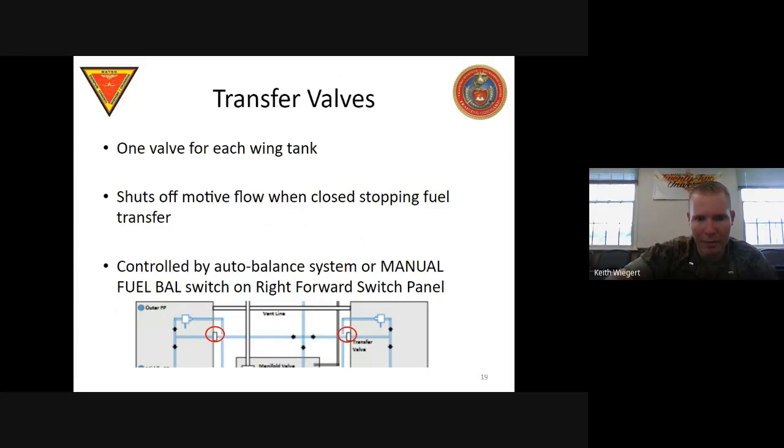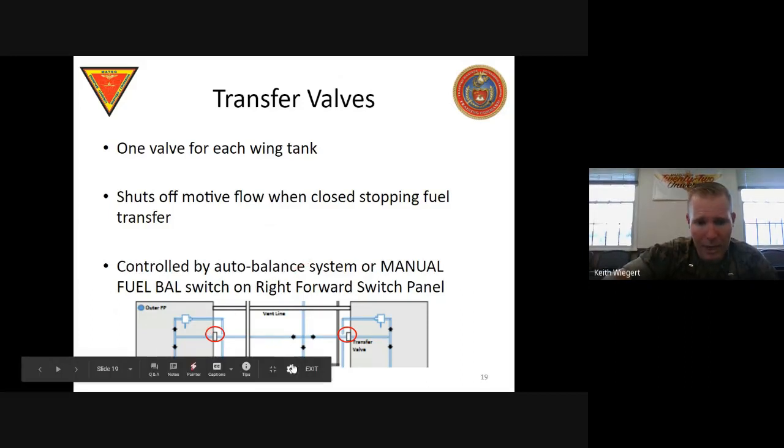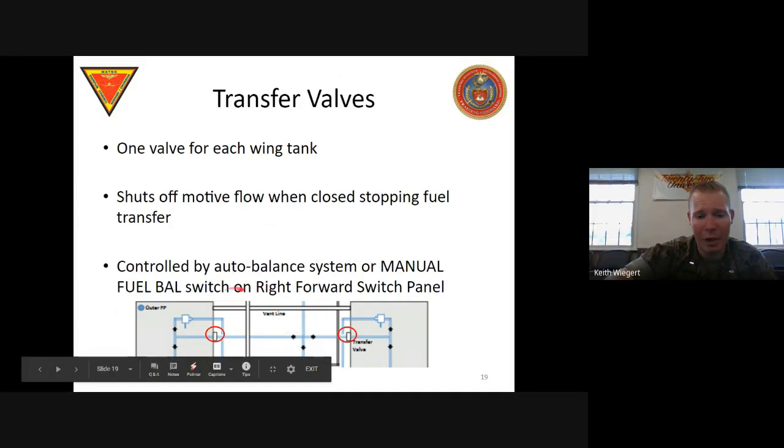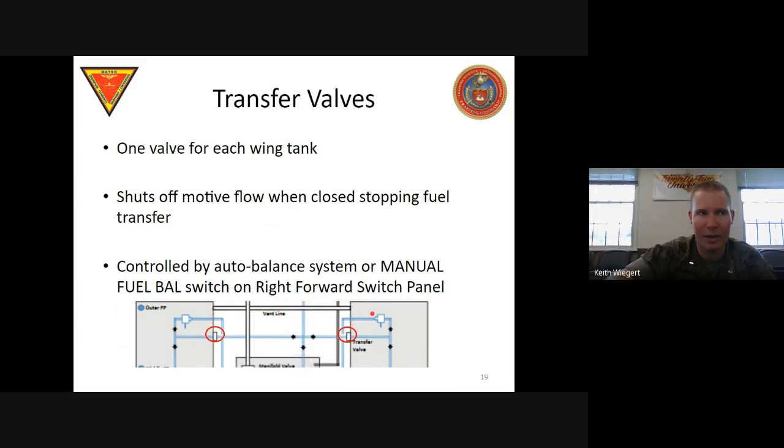All right, transfer valves. First thing I want to point out here, we've got transfer valves, and then we've got the vent line. Fuel does not transfer between tanks in this aircraft. It's one of those things you see in movies, but it doesn't actually happen here, right? The vent line all it does is prevent a vacuum from building up. No fuel actually goes through there. It just keeps the tanks at equilibrium.